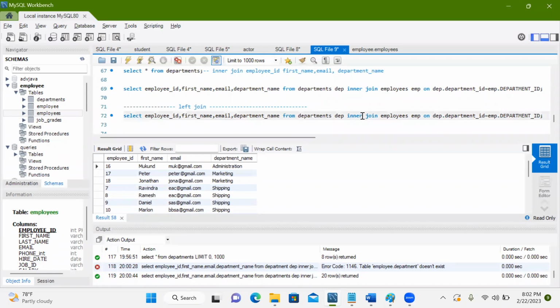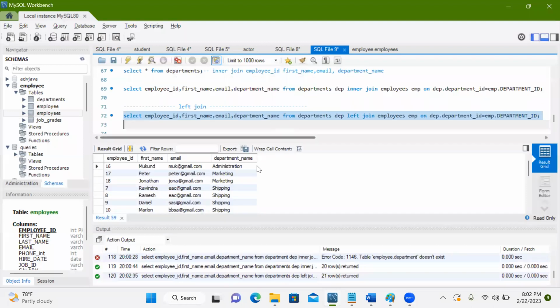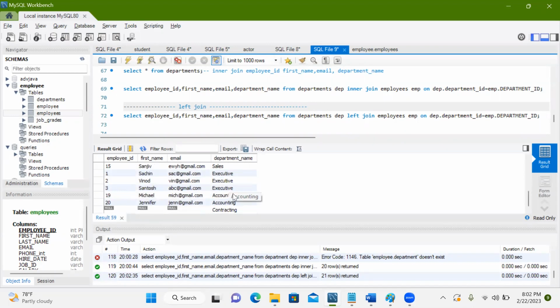So I need to change this to left. What did we get now? These are the matching data. And how is it showing contracting, but not this employee ID, first name, email ID? Can anybody tell me that?